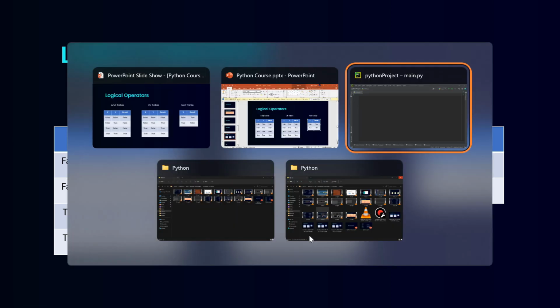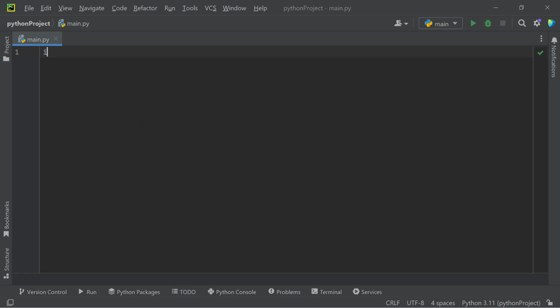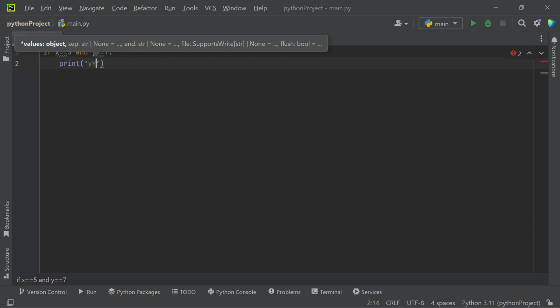So let's demonstrate this using an if else statement. So if you give x equals 5, and y equals 7, then print anything like yes.